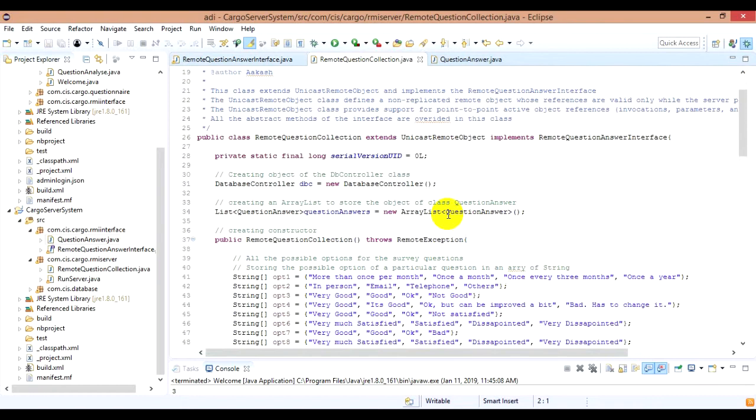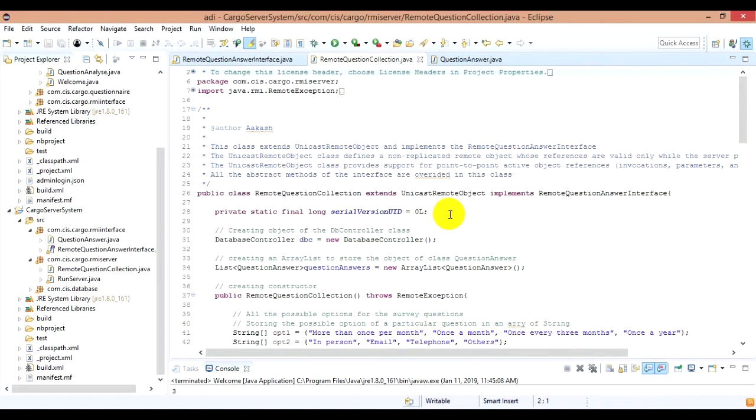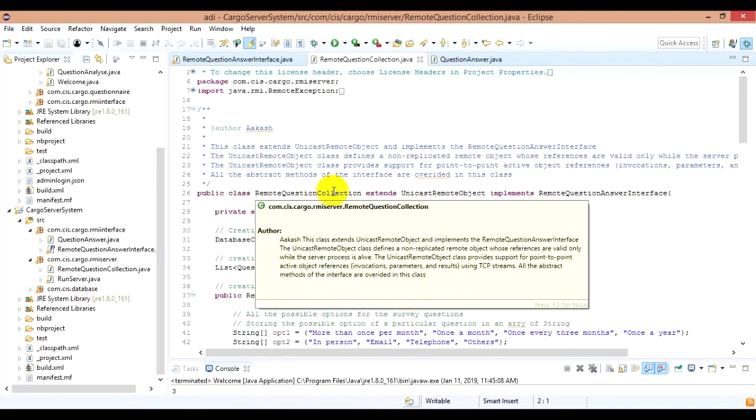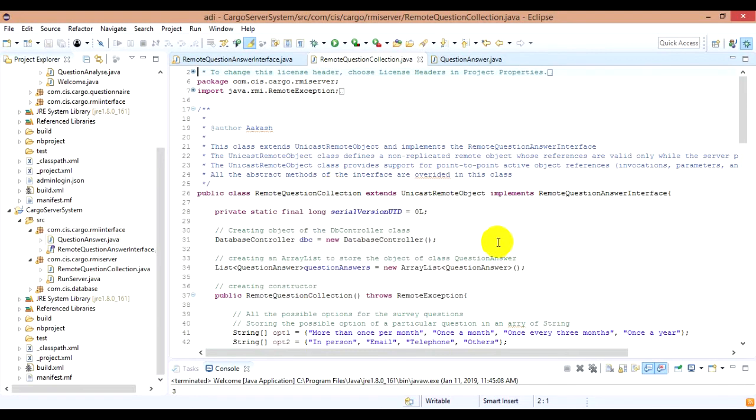In the same class, we have also extended unicast remote object class. So that makes the unicast remote object a parent class and the remote question collection a child class. Now the child class can have access to the features of the parent class. This is the example of inheritance.